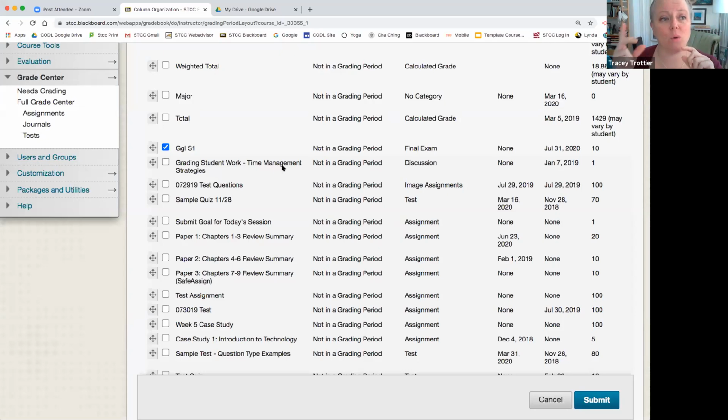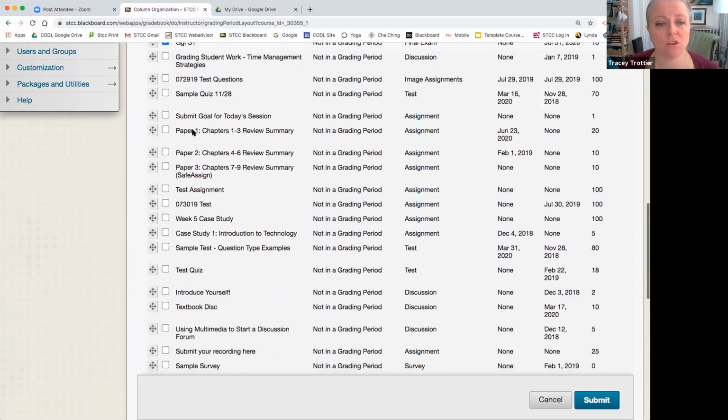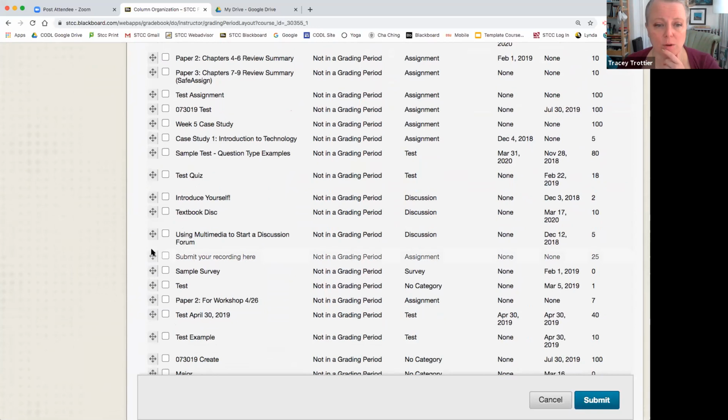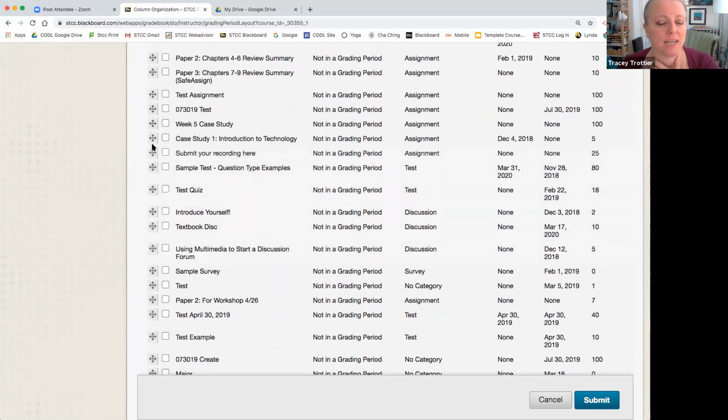And so if I want to reorganize these, for example, I reorganized all of my assignments to all be together. And then now I have another assignment. I want to move these assignments all together. I can do that as well. So it's allowing me to move things around, make adjustments.